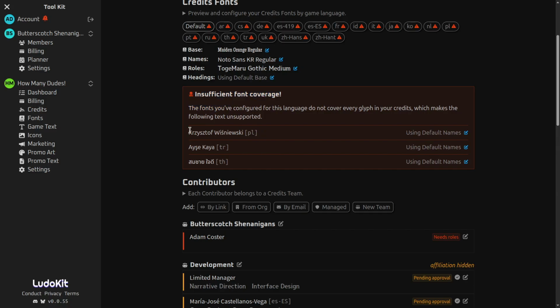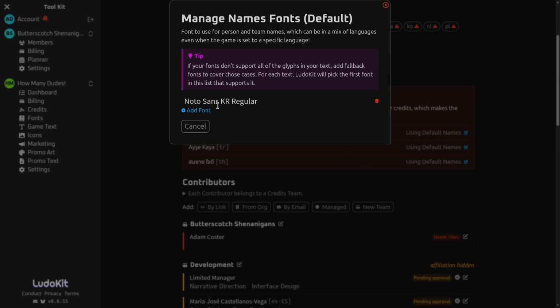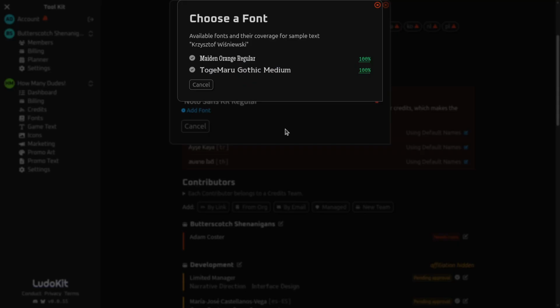It also adds some additional niceties for how you deal with that. So here we can see three different names that don't have sufficient font support. You can see it's telling me which configuration I'm using. So I'm using default names, and this is the one I would be editing if I wanted to add a font to support it. If I click into it, you can see the font that I'm currently using, which is insufficient. So I'm like, cool, let's add a font.